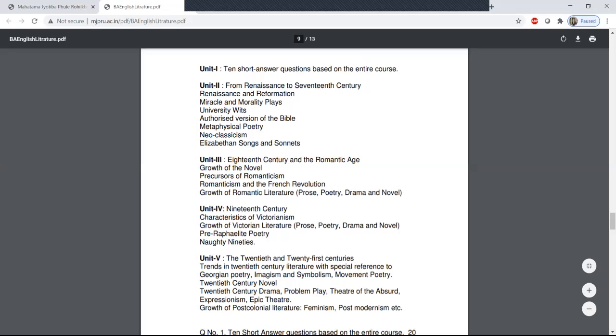Unit 3 is divided in five segments. One is 18th century and Romantic age. Second is growth of the novel. Third is precursors of Romanticism. Fourth is Romanticism and French Revolution. And fifth is growth of Romantic literature, which comprises prose, poetry, drama, and novel, everything.